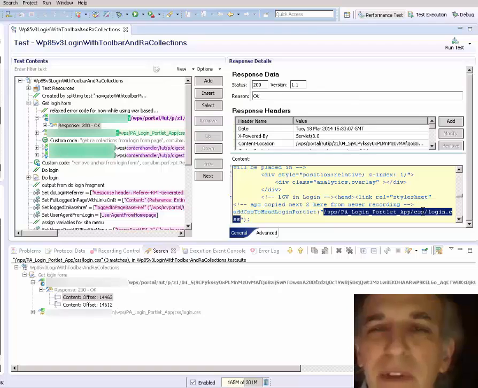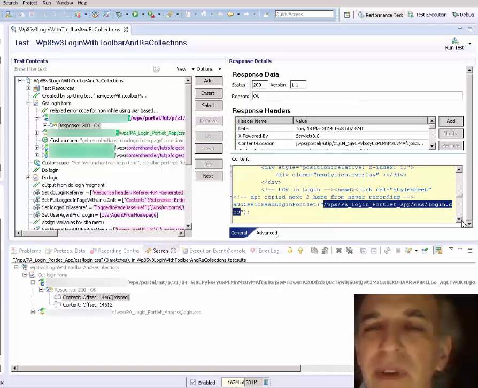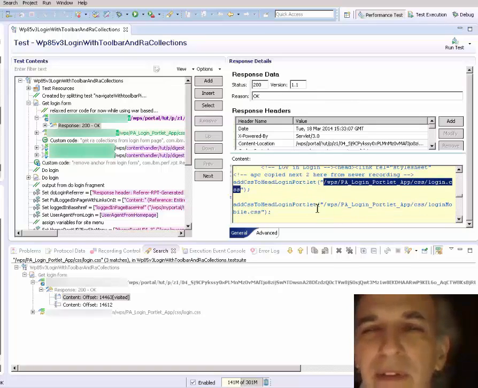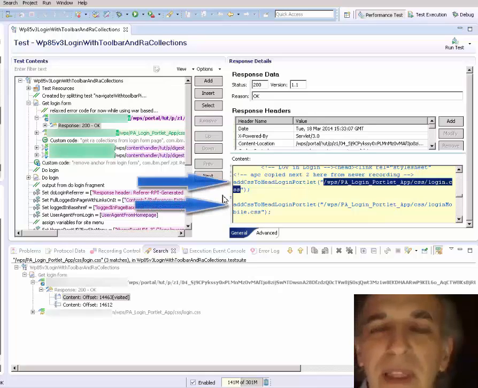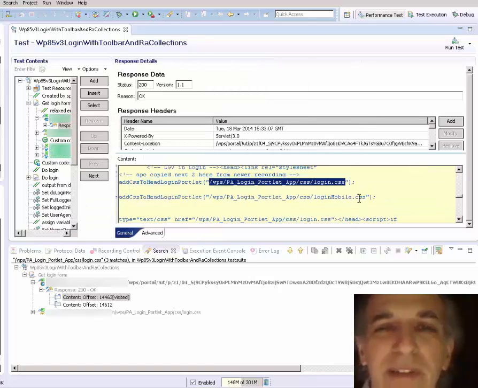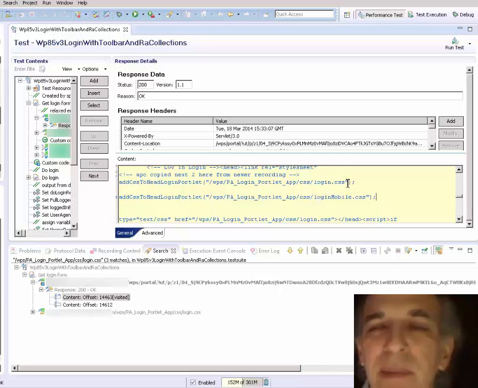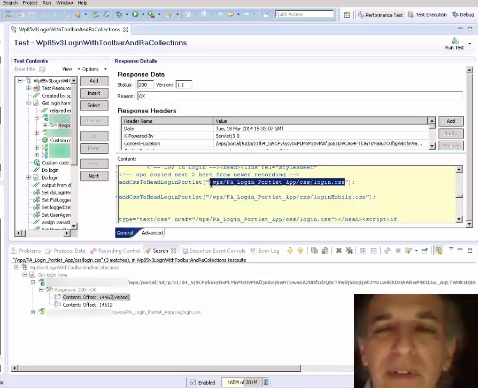And you can see I copied the next two here from a newer recording. And so there's two of them that have a similar right boundary and left boundary, which is add CSS to head login portlet, and then a semicolon and some other markup on the other side. So I'm going to create a reference here.